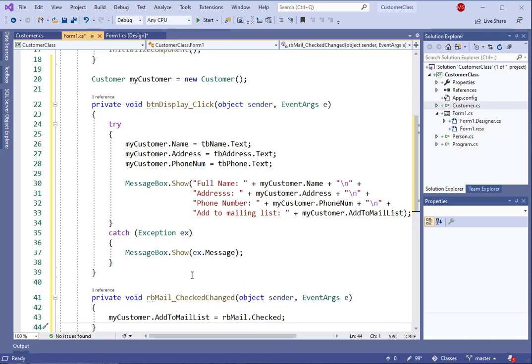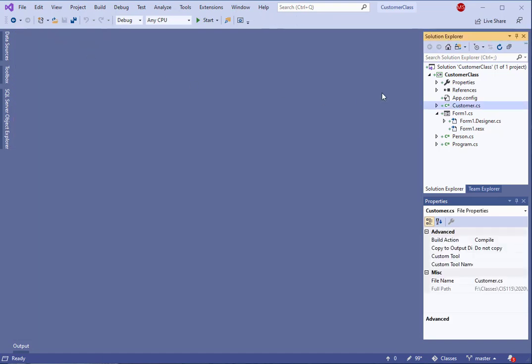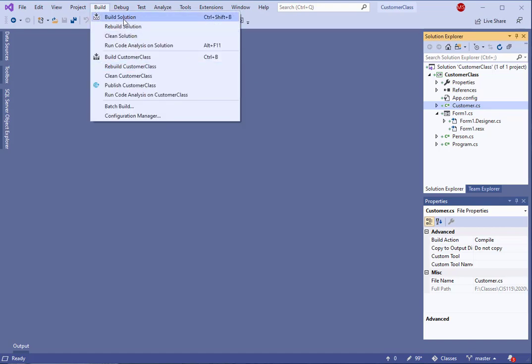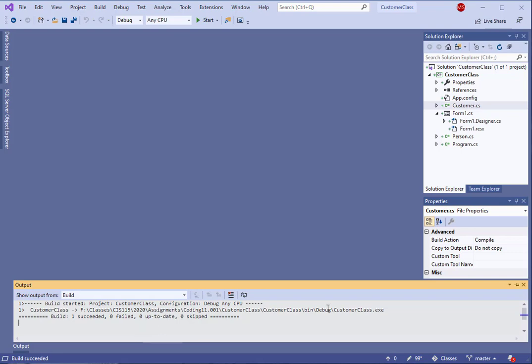So, time of truth, time of making sure that we don't have any code failures. I'm going to save and close all of my code and my design. Before I run or try to start this, I'm going to go ahead and build it. I always like to do that just so I know right up front, hey, do you have any errors? Nope. No failed. Everything looks good. Created an executable. So let's run this and see how it works.